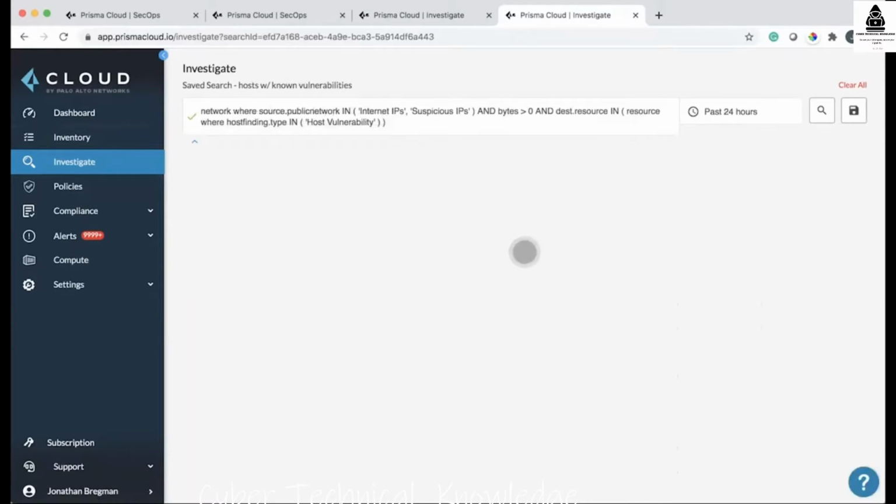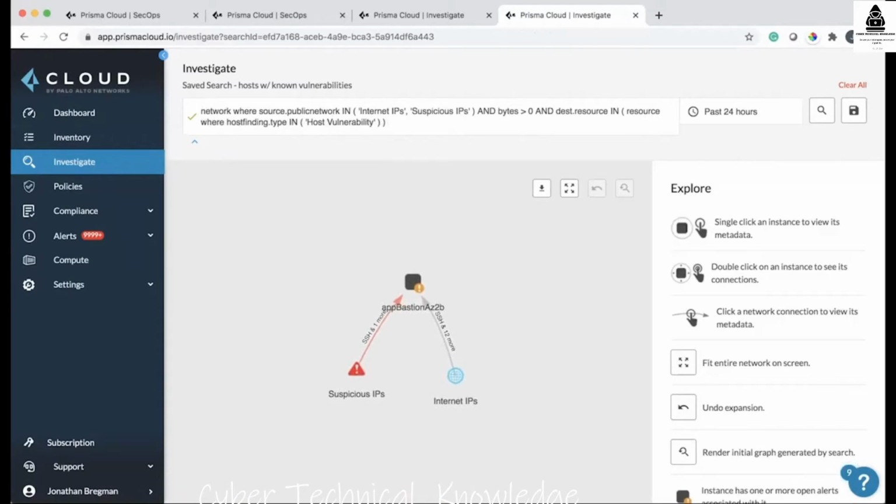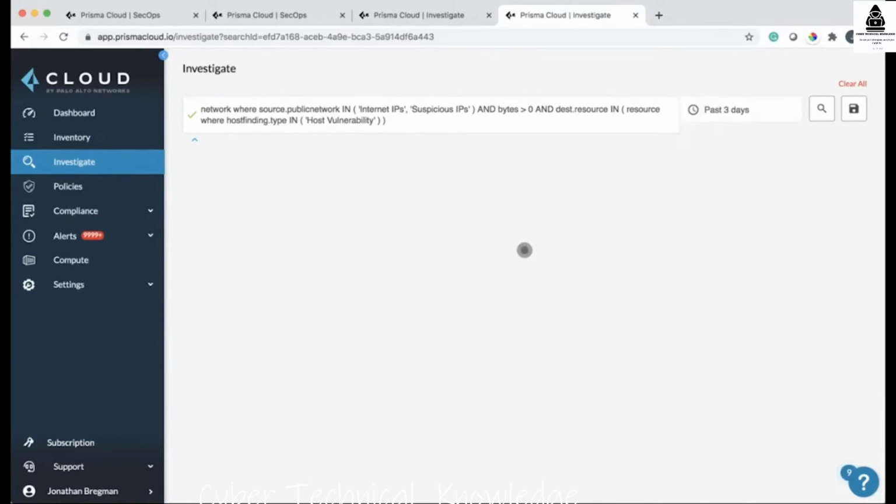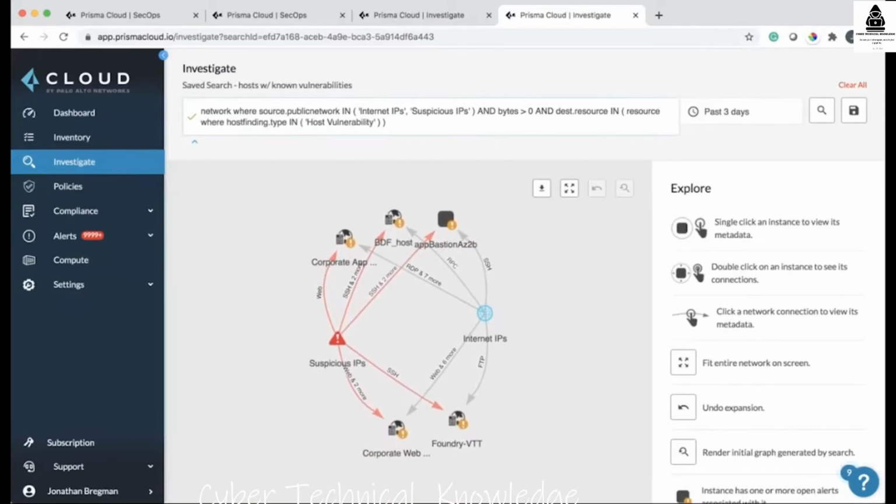One of the most interesting queries that we can ask Prisma Cloud to surface is show me all resources deployed across my cloud environment that have accepted traffic from known suspicious IP addresses and have known host vulnerabilities. This is one of the most critical situations of your cloud environment, and you can see in just seconds, Prisma Cloud surfaces the relevant resources.